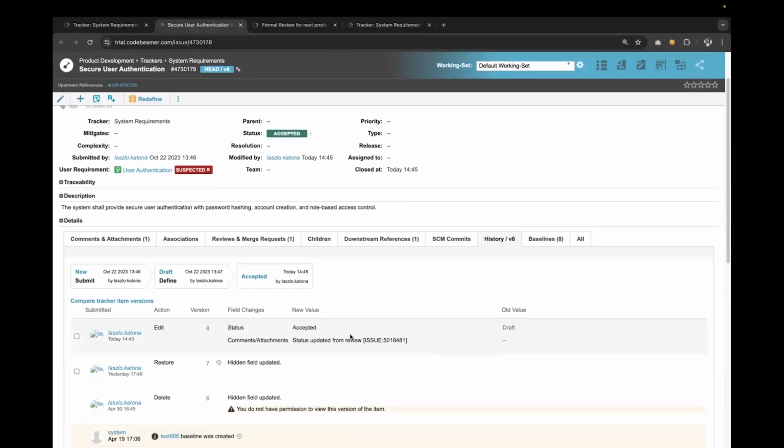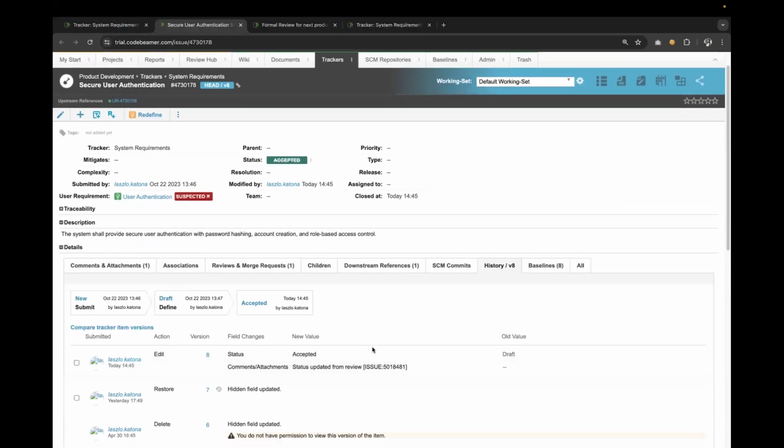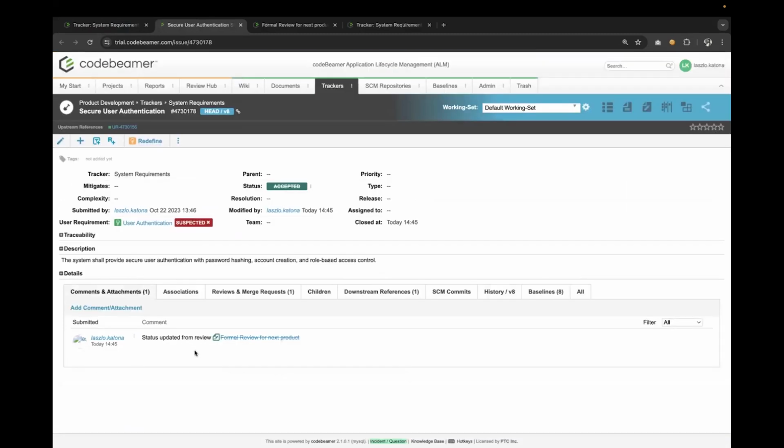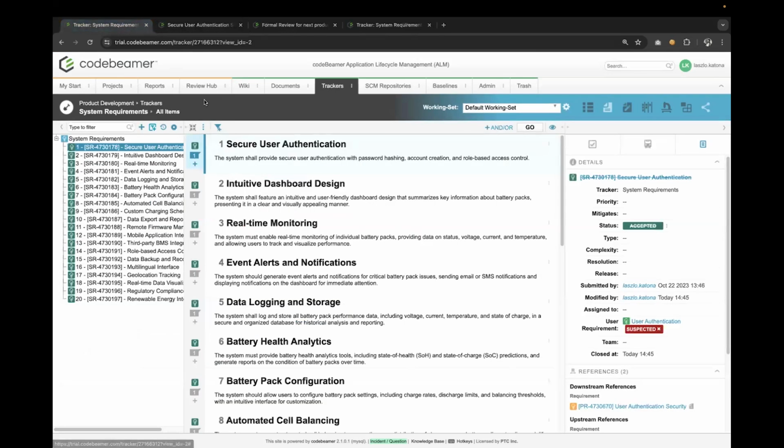So in the history of the item, we can see what has changed and how we got into the accepted state. And under the comments, we can actually see a comment made by the user who finished the review and said the status is that this was a result of the formal review that we have performed.